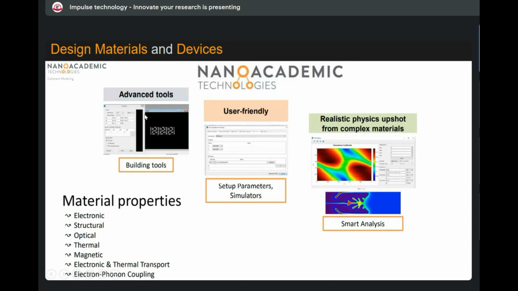Now, advanced tools are there for building the structure. You can build a crystal structure, molecule structure, device structure, and manipulate their properties. You can manipulate the various lattice parameters, alpha, beta, gamma values, a, b, c values, primitive cells, conventional cells, even armchair and zigzag types of graphene nano ribbons, nanotubes, and grain boundaries. So advanced tools are there for building the structure, along with a user-friendly interface.